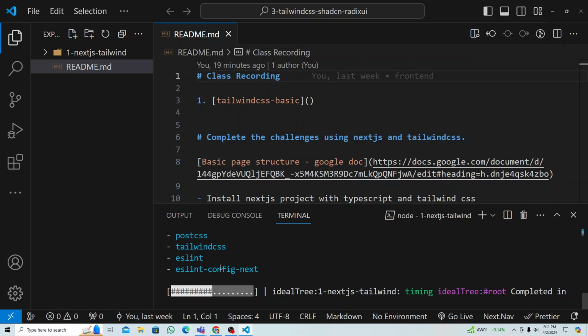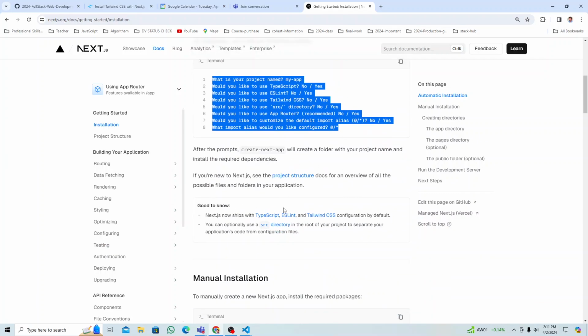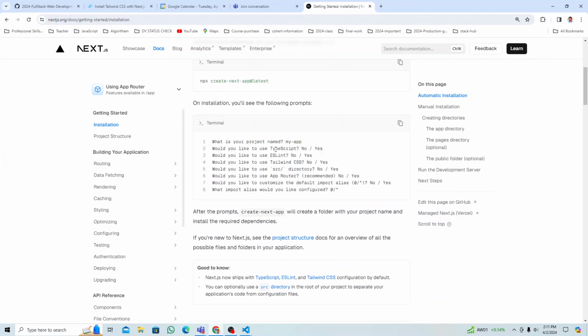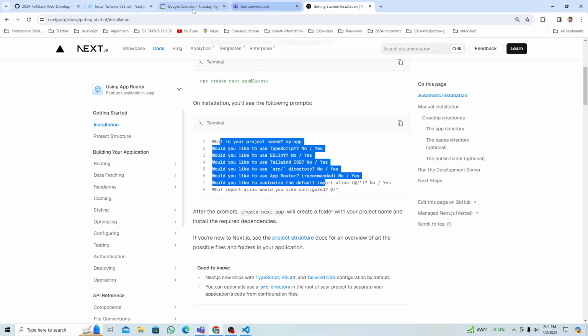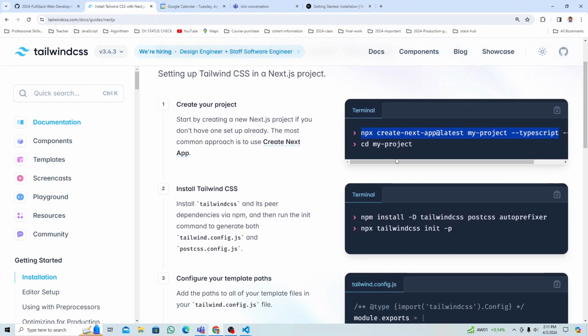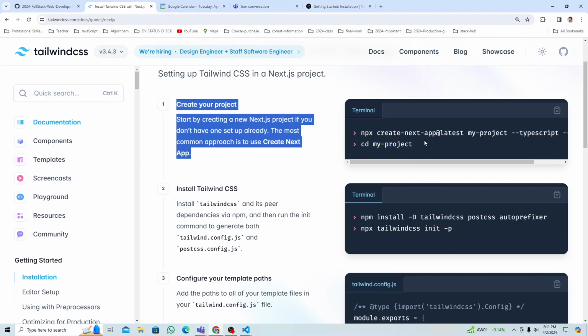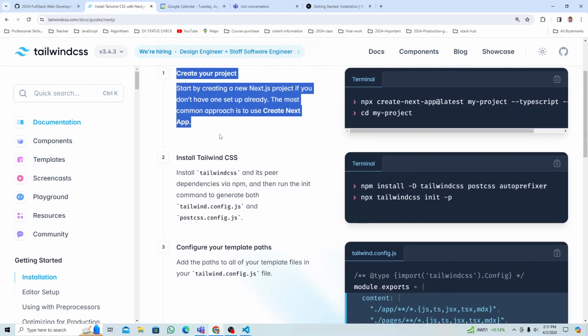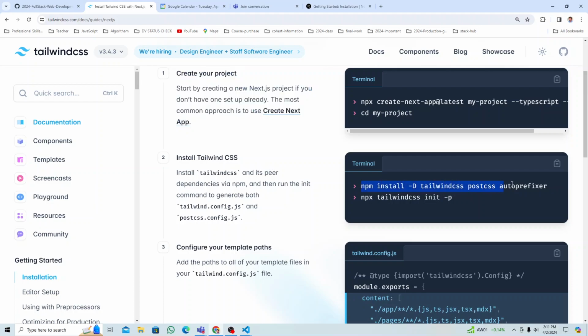So let's give it a minute maybe to install. Then once we are done with the installation, these are the steps. Let's go back to our Next Tailwind page now. It says follow step one, which we just did by installing Next.js. So even this one now we don't have to do.